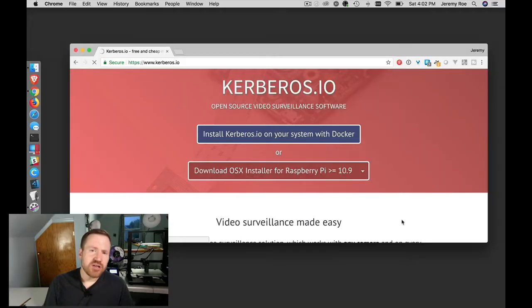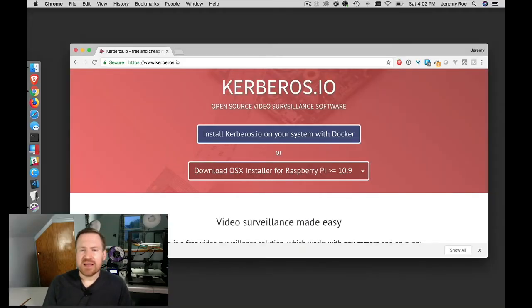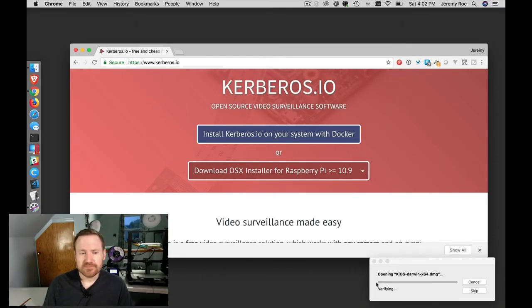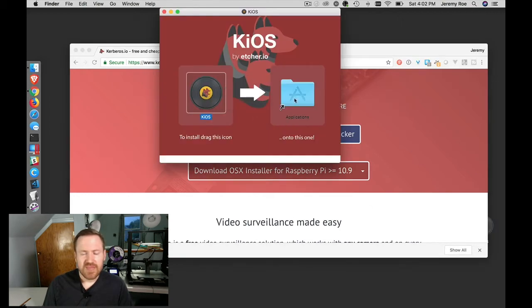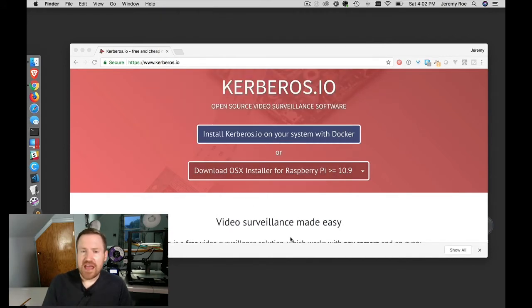There are many pieces of software that can turn the Raspberry Pi into a security camera. In my case, I've chosen to go with a software product called Kerberos. So to get started, go out to Kerberos.io and download their installer. Once downloaded, open the application and drag it to your applications folder. Then launch the KIOS app.